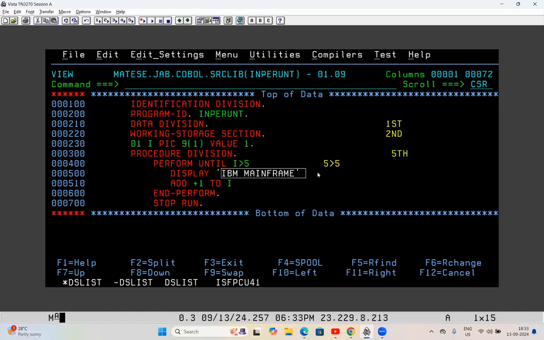5 IBM mainframes. Then for the sixth time, it will become 6 greater than 5. Then this condition will be satisfied. It will not go inside. It will go to end perform and it will close it. Got it?